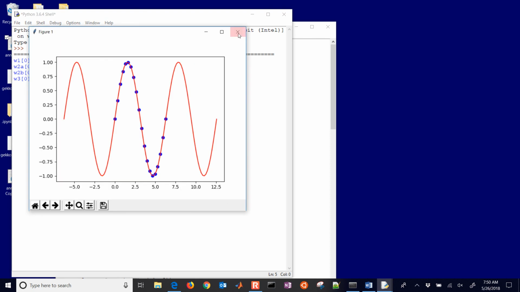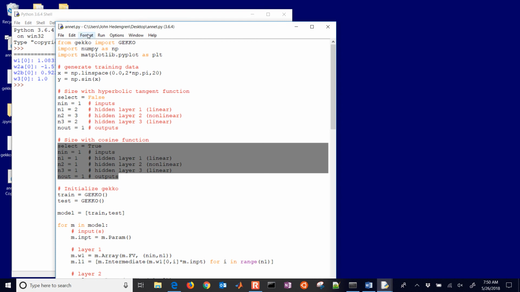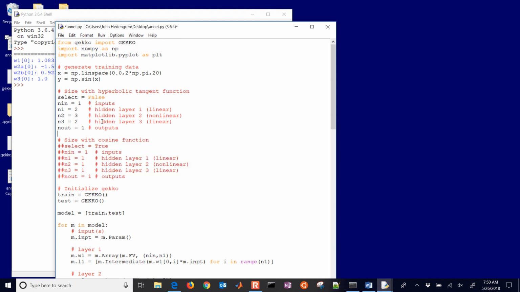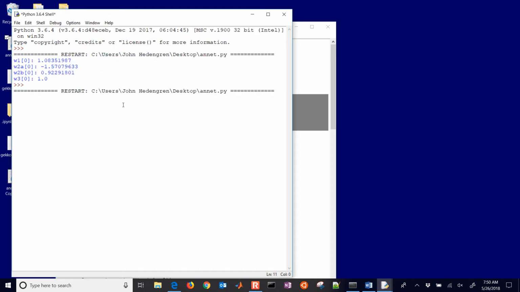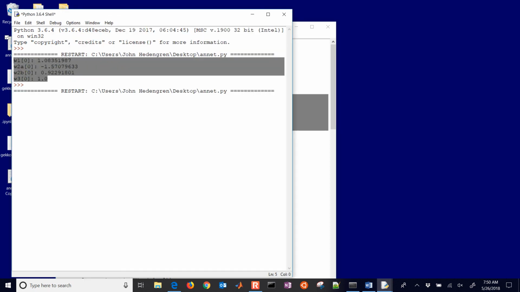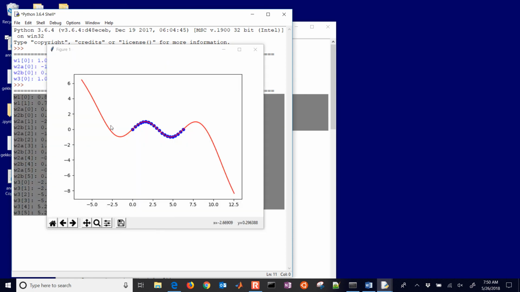And here is the cosine one. Let's go back in and change this to be, instead of the cosine, we're going to use the hyperbolic tangent. So let me just go ahead and comment out this region. We'll just use the hyperbolic tangent. Okay, run it again, and those were the parameters that it came up with for the different layers. And so this is going to be our hyperbolic tangent. There are all the parameters, many more parameters, and there you can see the fit to that data.